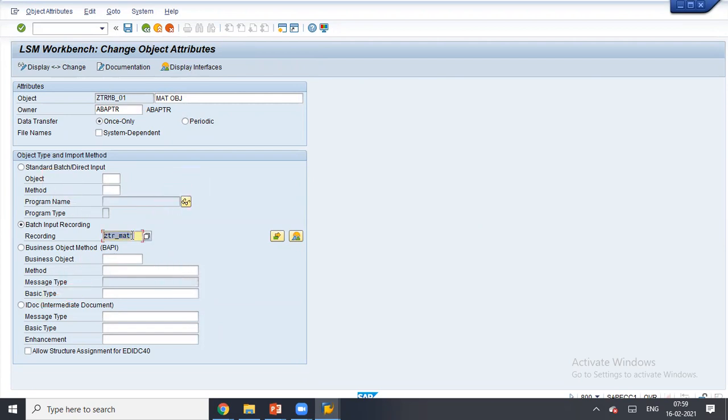So just like you remember SHDB in a BDC recording, similarly here it is doing, but I'm not calling any SHDB. Any T code will not be called. Everything is connected internally. Provide the name, any name, click create.